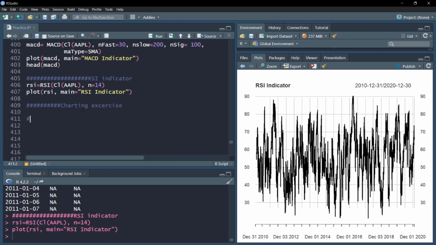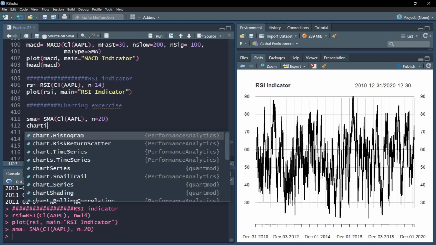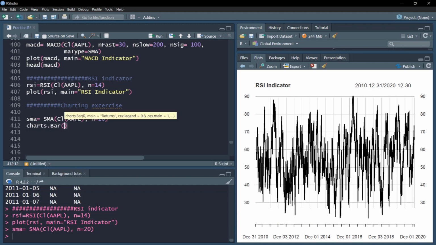Let's start with a simple SMA plot, and then we'll move on and increase the complexity, so to say. We'll first compute the SMA. We have already seen that this is quite simple. We'll use the SMA function on the Apple close series, and we specified that n should be maybe equal to 20. Now with this, let's use our good old chart series plot.